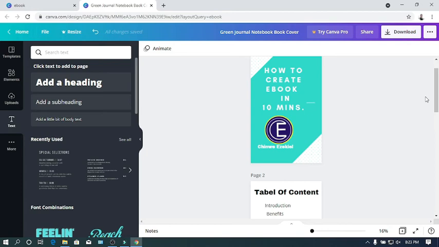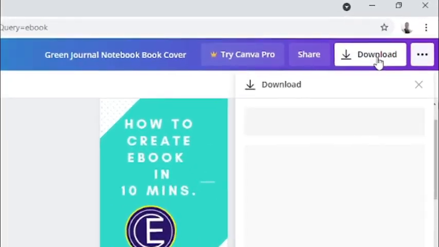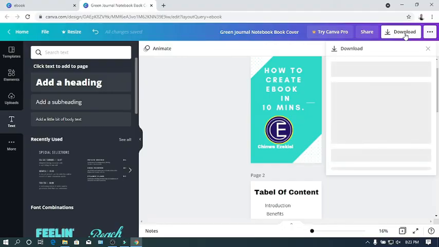Okay, so after typing all the text I want, the last thing I'm going to do now is to download this book. To download this book, what I'm going to do now is to click on this download button here. I click download.